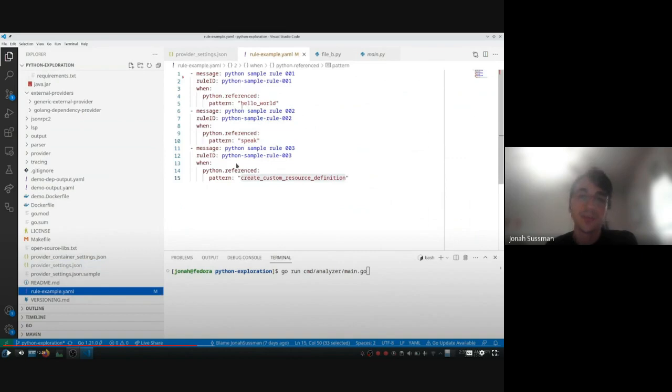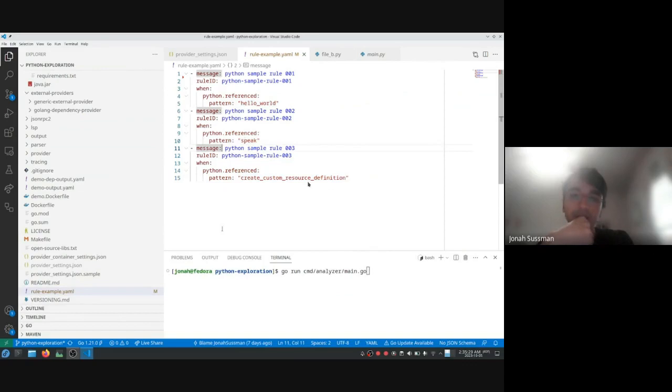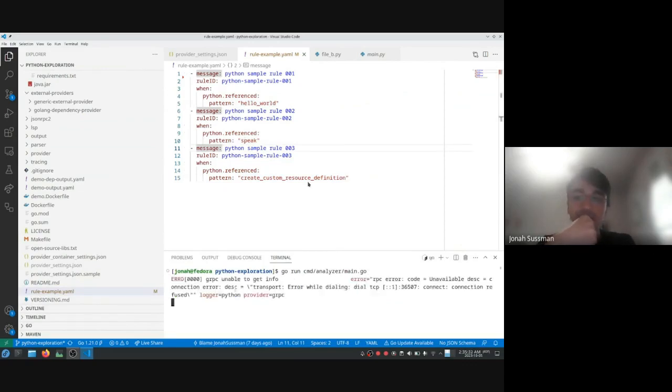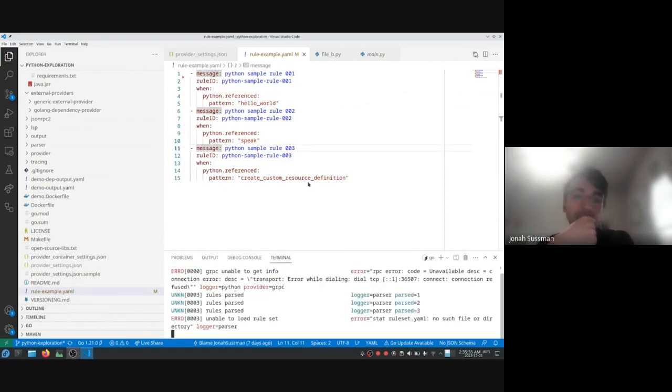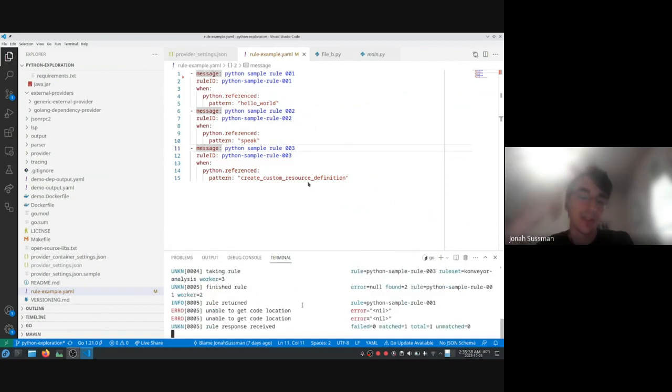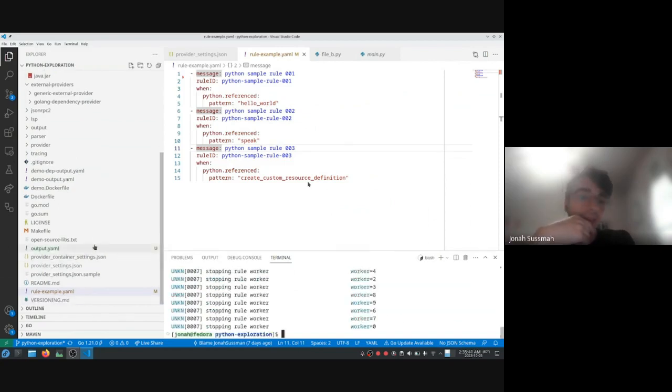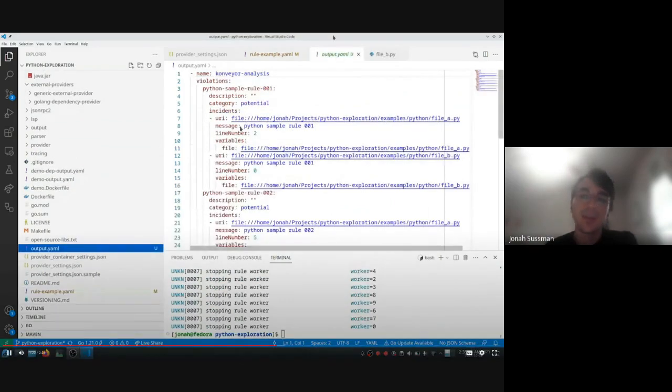Here's an example of the rule that we're going to use. So you can see referenced hello world, referenced speak, and then referenced create custom resource definition. We're just going to detect where these are in the project. You can imagine if you had a deprecated function that you're using, it'd be nice to know where everything is. And now you can go to the output.